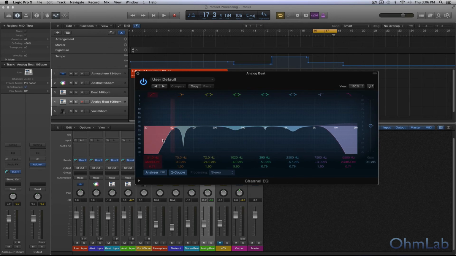Took out some low end. We muted the bass drum. We took off the high end. We muted the snare. Let's listen to this again. Let's listen to it on its own.